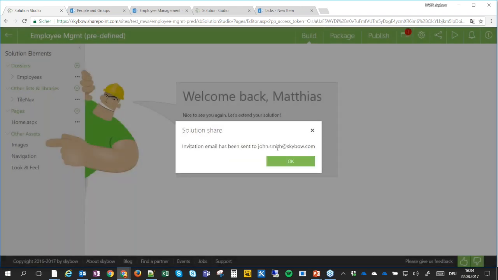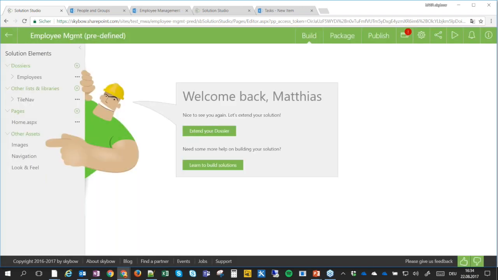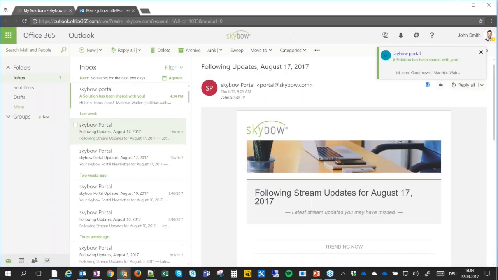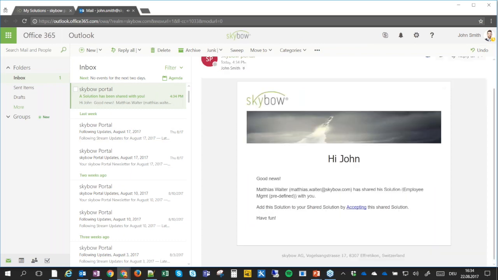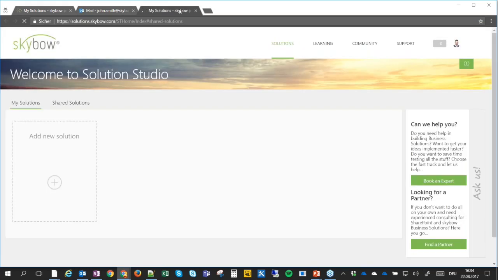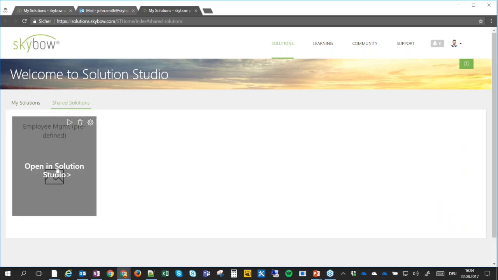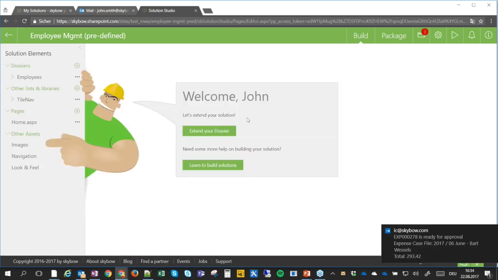Now John received an email in his inbox here. You can see this is how the email would look. Hi John, good news. Matthias Walter shared the solution with you. By clicking on accept, he gets redirected to the shared solution, and he will see that solution in here, and he can as well open up Solution Studio and work further on the solution. So that's how it will work.